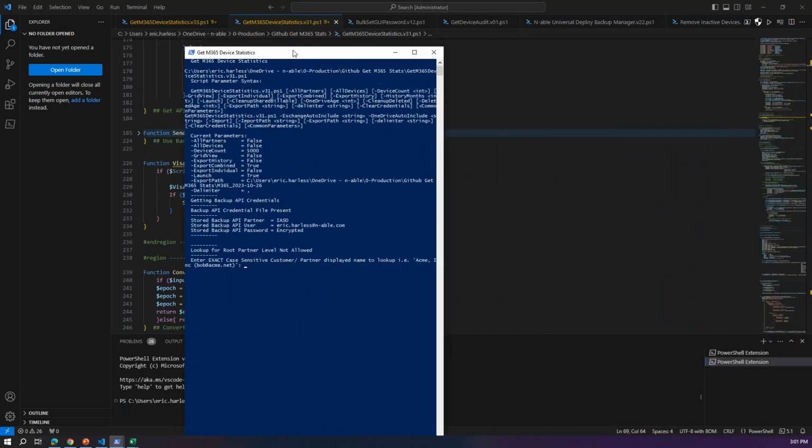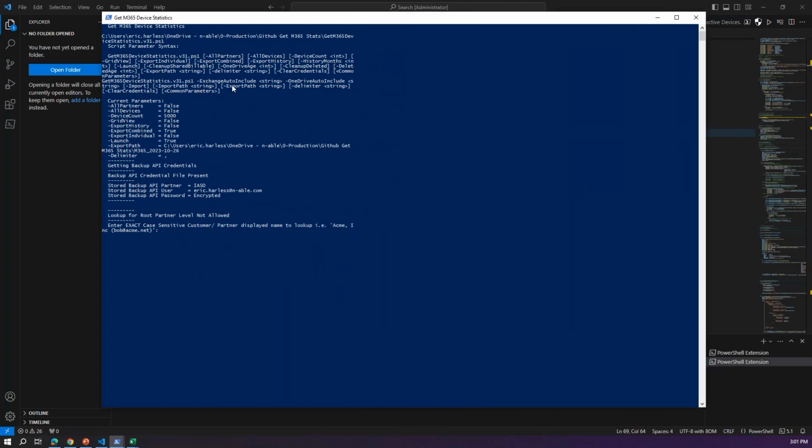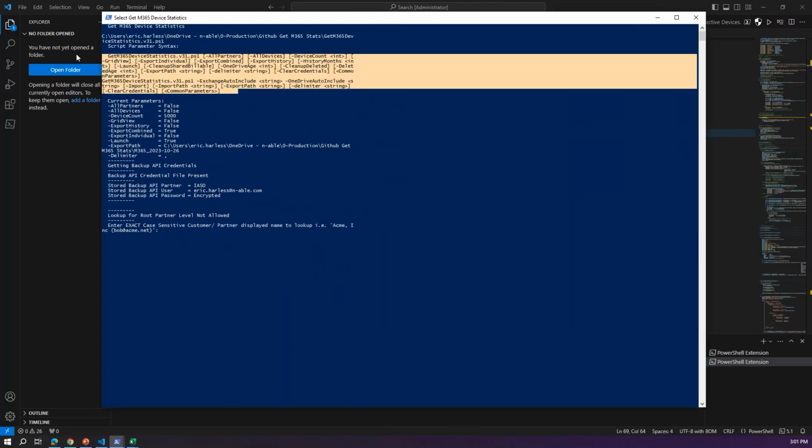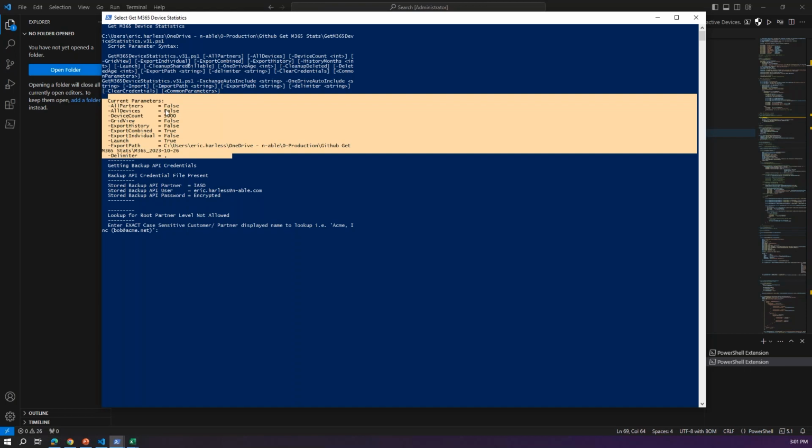So I just ran the script as a local administrator. This is my pop-up for it. All of the parameters and command line functions are listed here. These are the current parameters that are set. So we can see that I'm not telling it to do all partners or all devices. It's going to prompt me for those. I'm telling it to get up to 5,000 domains when I'm pulling data back.